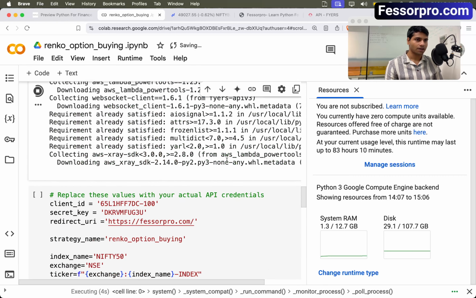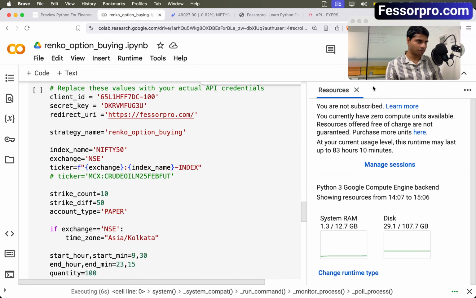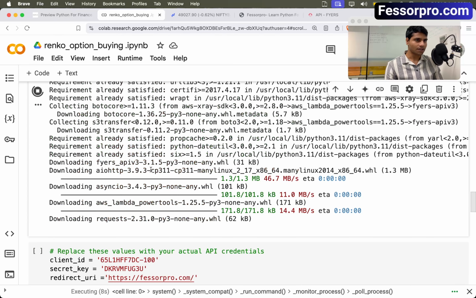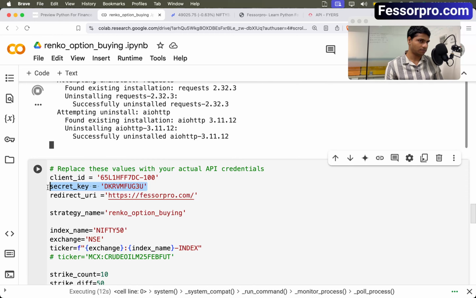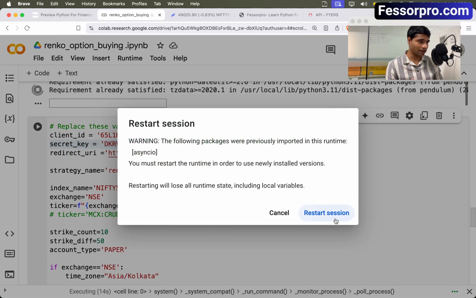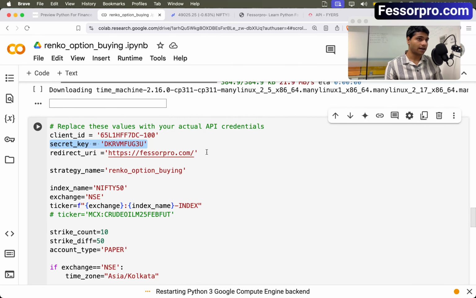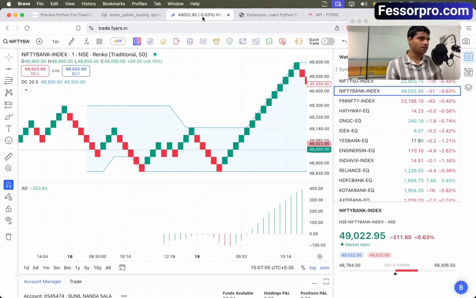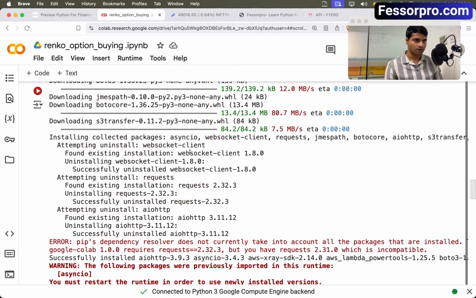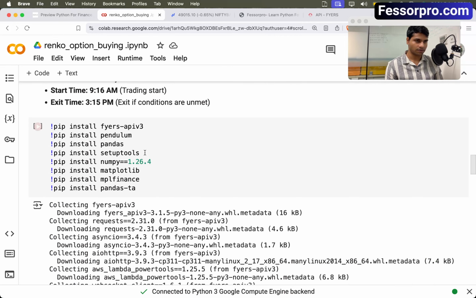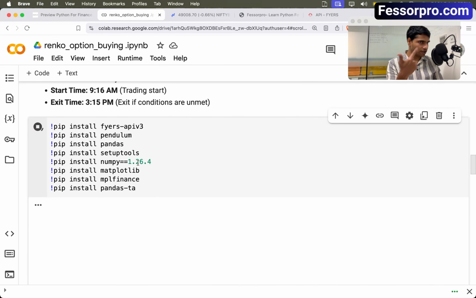So let's see. Then I have the parameters. I'll just explain the parameters, how to change them. This is where you have to change your client ID and secret key. Write your own client ID, secret key. Don't use mine. Then write your redirect URI. So my redirect URI is fesapro.com. In your case, it will be something else. Let me run it again. This might happen when you run it for the first time. So run it again.